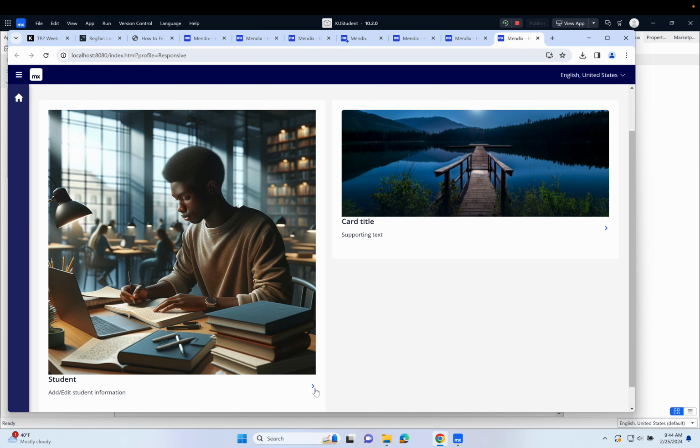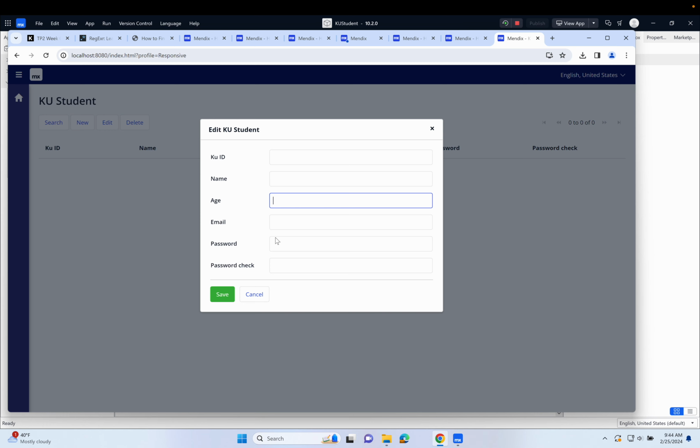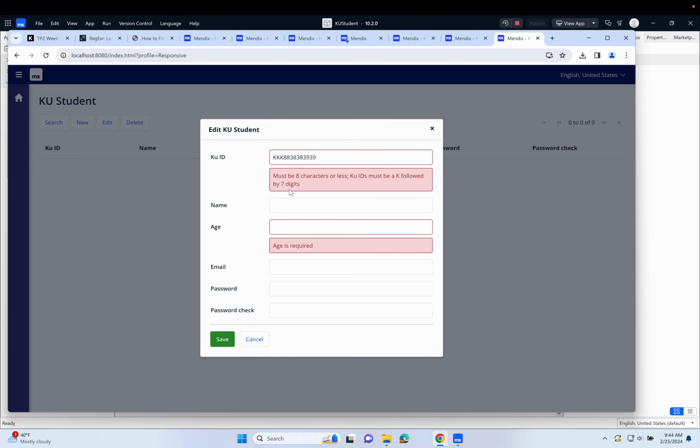So here's my app. Let's try it out. Go into New. Let's delete that. Let's try typing something which is a malformed ID that doesn't match the regular expression. There we go. Must be 8 characters or less. KUIDs must be a K followed by 7 digits, just like that. So you can see that that regular expression is being applied. It's checking the formatting and the structure of the thing that we're typing in.